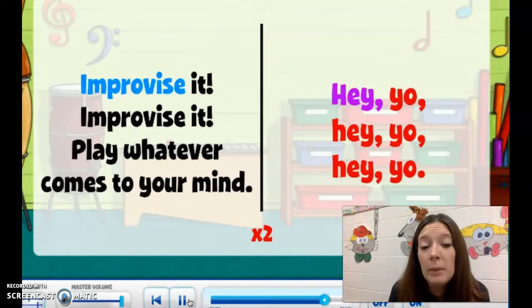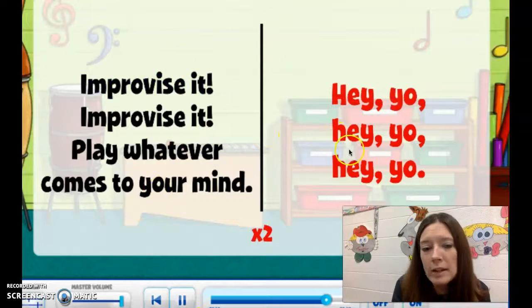Or you could snap. Do any kind of body percussion you want. So you just make it up. And when it goes into two parts like this, just pick which part you'd like to sing.